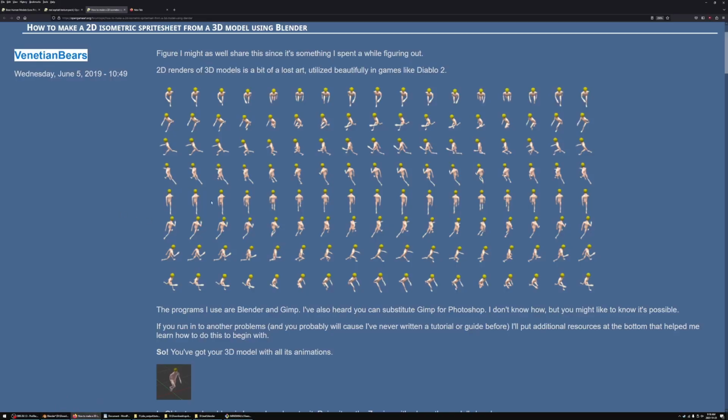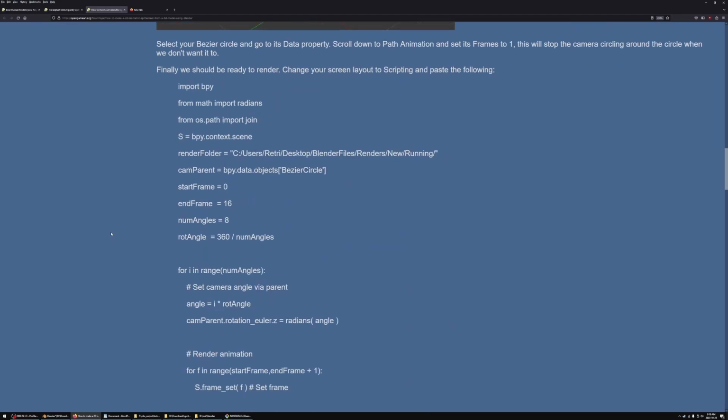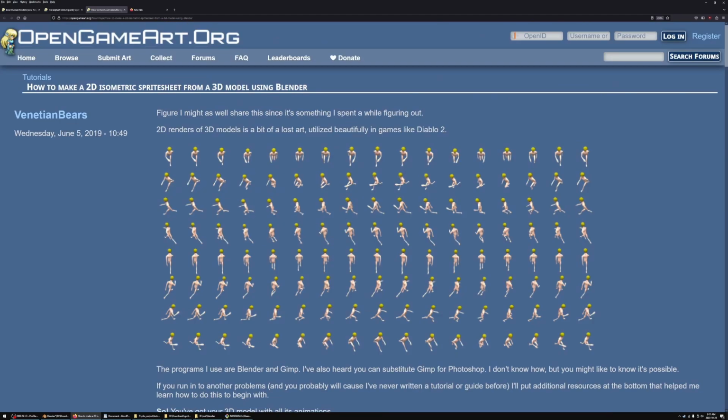So for the tutorial I'm basing this off of, there's user Venetian Bears, who showed, you can see each line here, animation frames of the model running in some direction, and then the camera changes to be in different sides of the model, and it just renders those frames again for each facing direction of the camera, not so much the character. The character's staying static. Anyway, like I said, I was able to follow this and use this as a template of what to do. So that was extremely helpful. Thank you, Venetian Bears, for that.